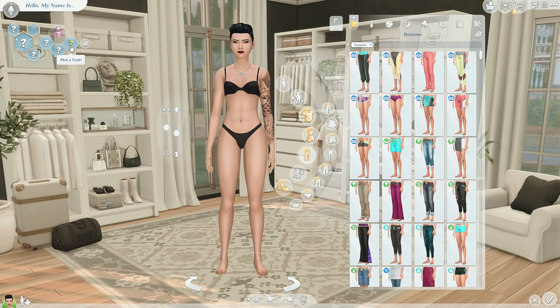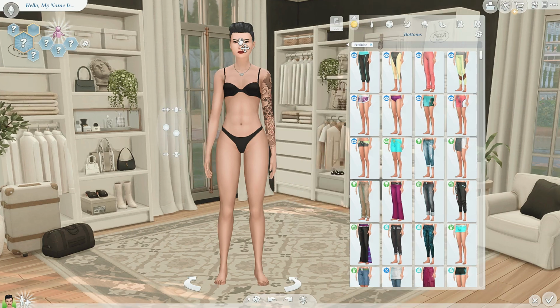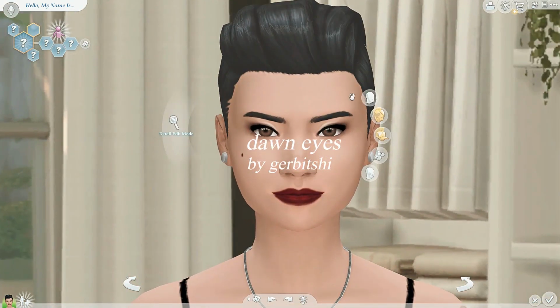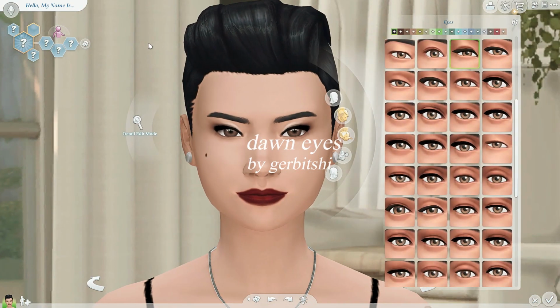The next default replacement that I love having in my game is Dawn eyes. These eyes are so pretty. They have such a natural look, which can really make your Sims' expressions pop. I love how vibrant the colors are without being way too intense. If you want your Sims to have eyes that are both realistic and stunning, this mod is for you.